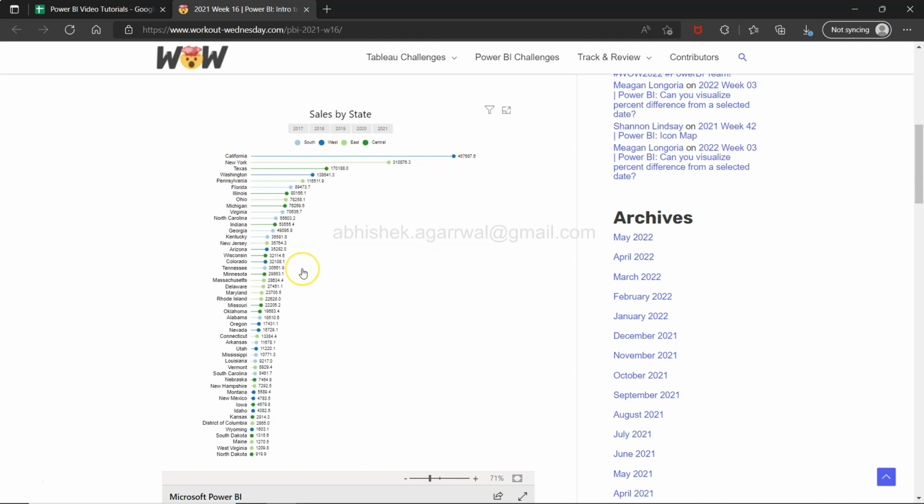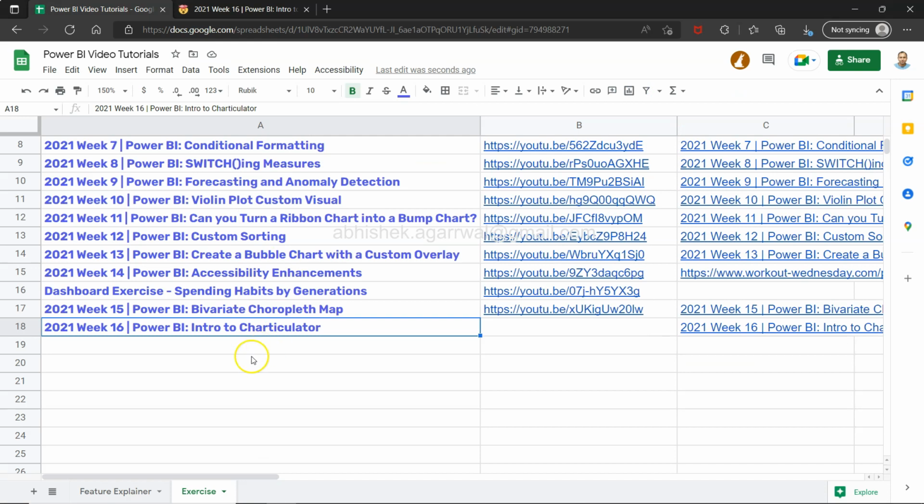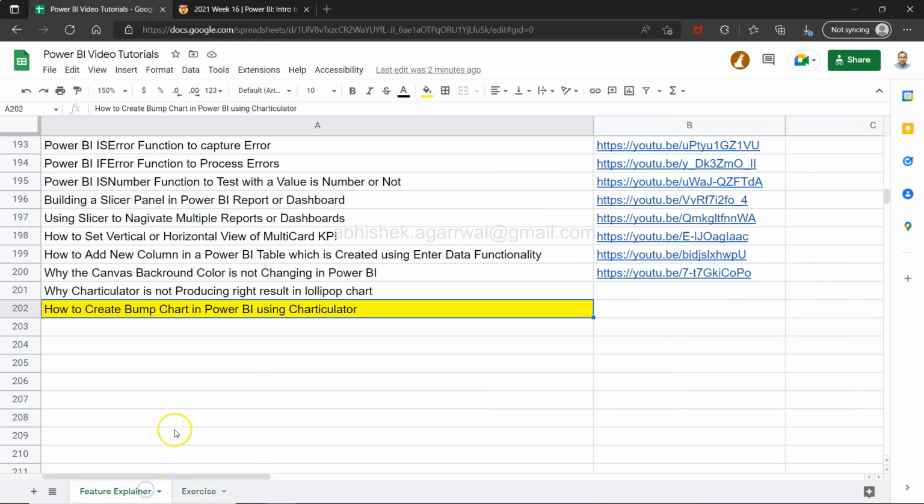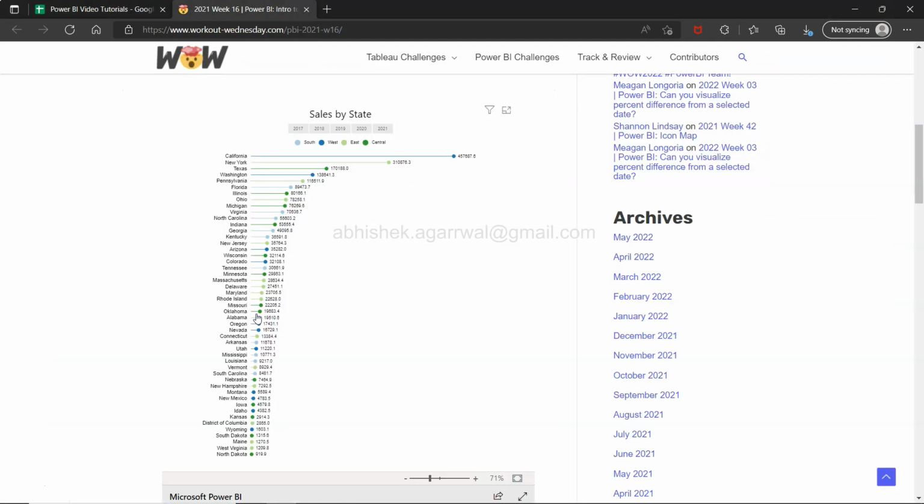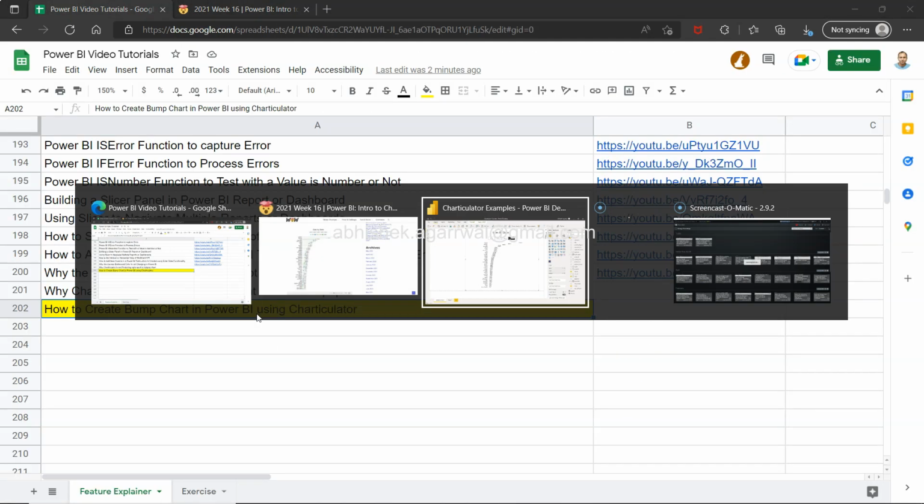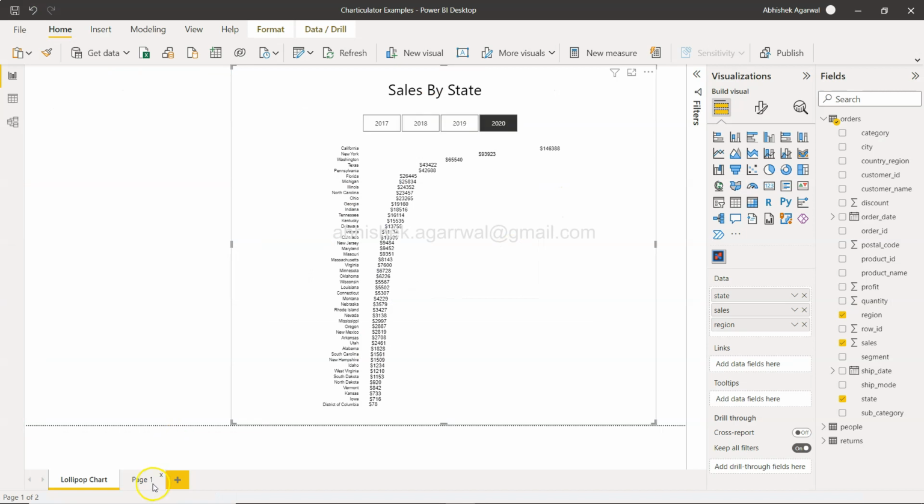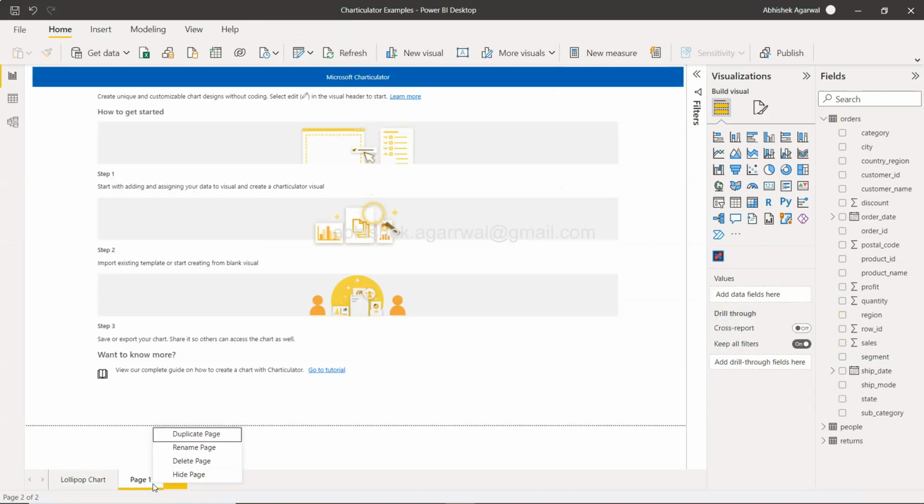So this is the chart we created, but I'm exploring Charticulator more, and this time I'm creating the bump chart. A template has been given for the bump chart, which is nothing but the ranking. In my Power BI page, I will just change the page name to bump chart.